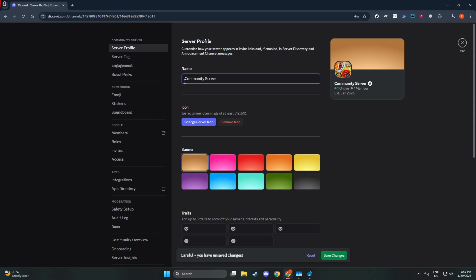Take a moment to review your new name for spelling and readability. Consider how it will appear in the sidebar for your members and how it fits your community's vibe. When you're happy with it, look toward the bottom of the window for the Save Changes button. Click Save Changes to confirm.